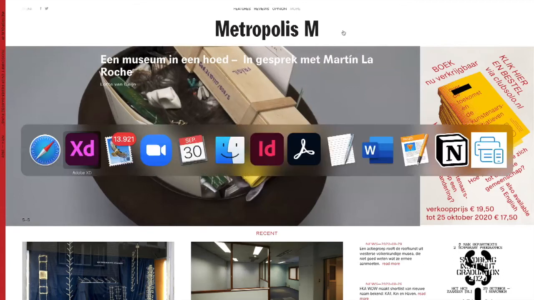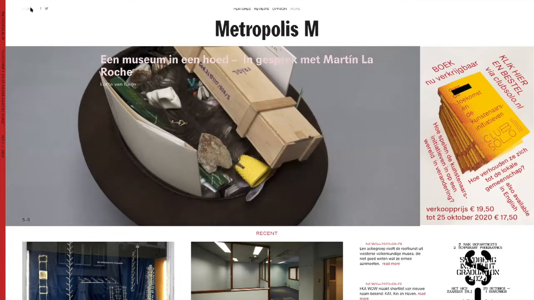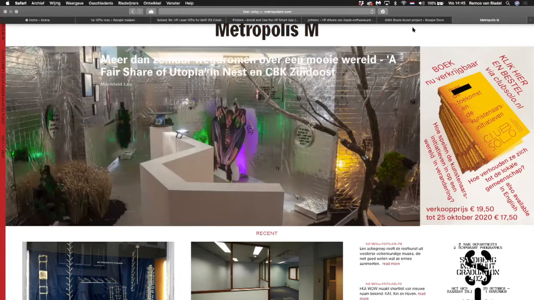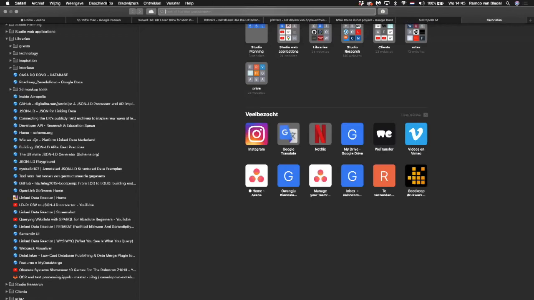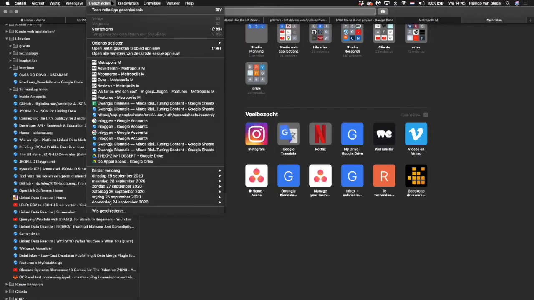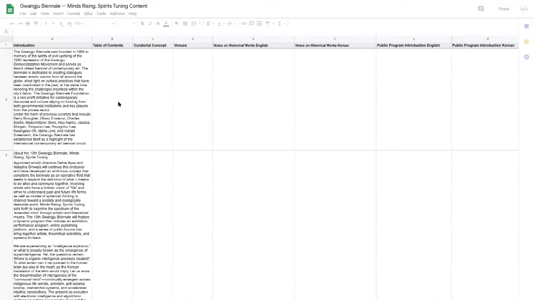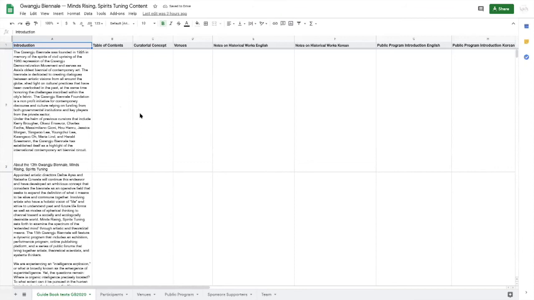So sometimes I actually literally do this by making a Google Sheet, where in the columns I specify, what kind of content would you need on every page?